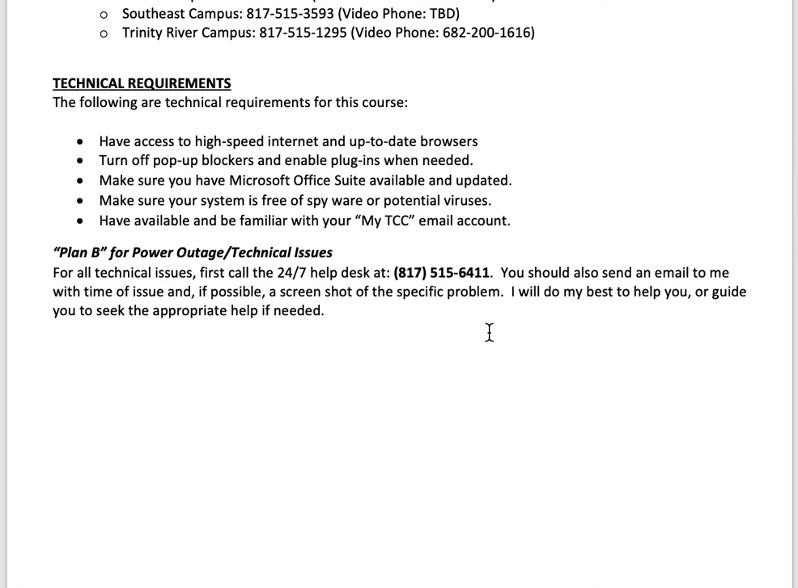And technical requirements, if you have any issues, there's a 24/7 help desk. So you should take a screenshot of the issue. You should email me at the time of the issue to let me know what it is. You can email me the screenshot as well, and I can sometimes help. I've been teaching on Canvas for several years, so I might be able to help you out. But do make sure you have that help desk information as well.